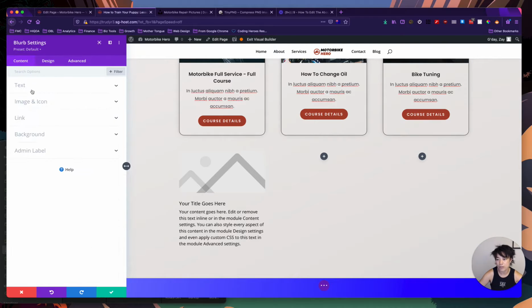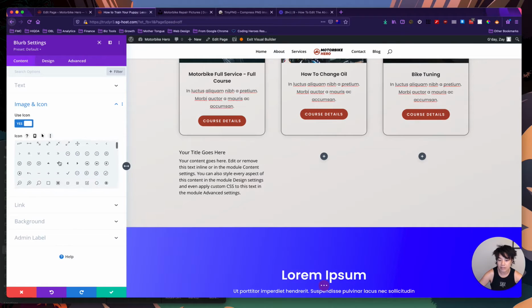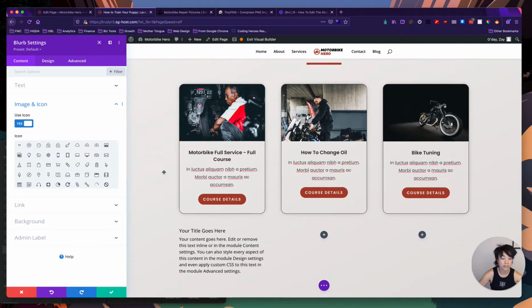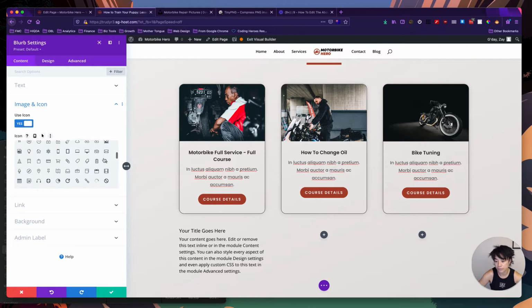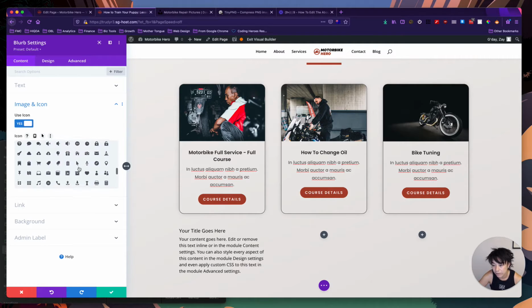Okay, so if you go to content, you go to image and icon, you can click this little toggle and say use icon. And now you have a bunch of icons that you can use on your site. So some people like that better, or maybe it fits the style of your website, maybe it fits your product or service better. So motorbike full service, full course. What could we put there instead? Maybe a little play button, because maybe it's got videos in it.